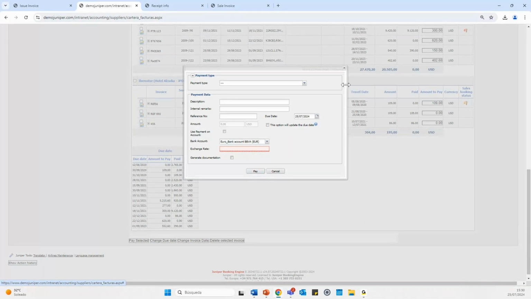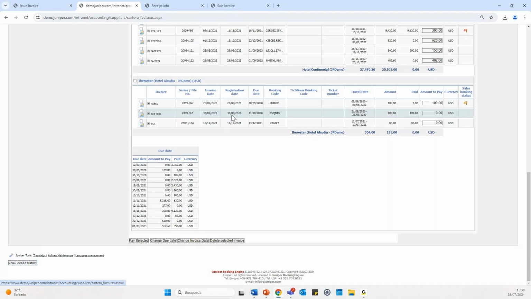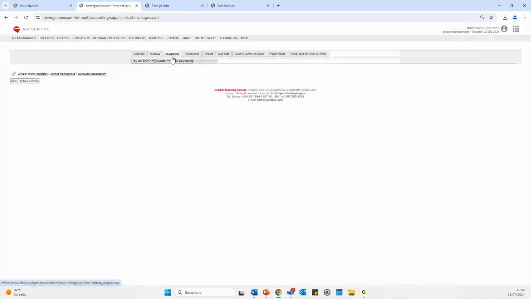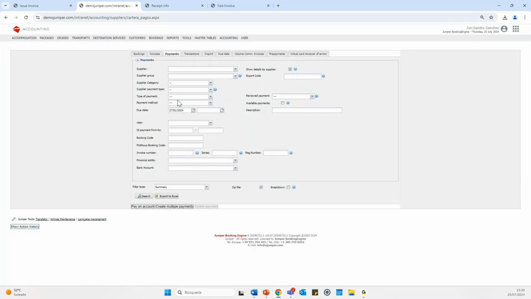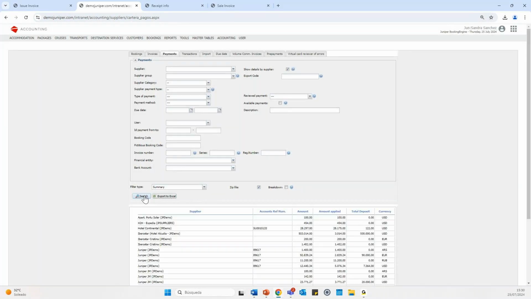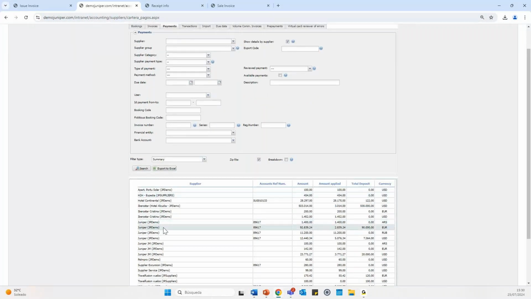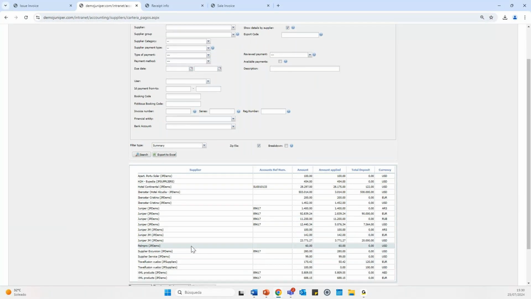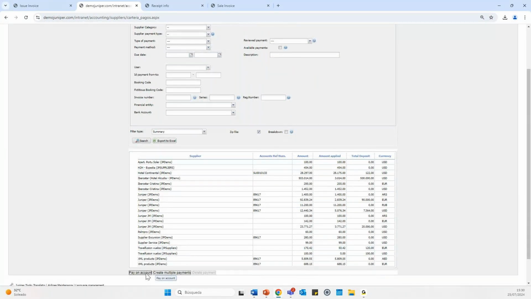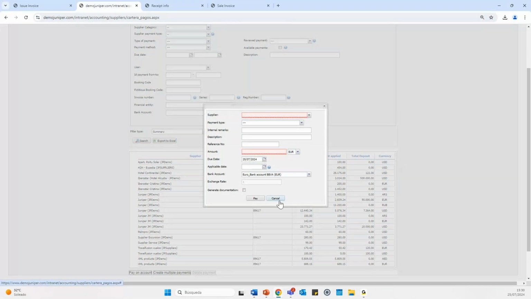In the Payment tab, we can view the information about the payments already made to suppliers and see, for example, if there are deposits that have not been applied, whether partially or fully. Payments can be recorded from the Pay on Account button, filling out the relevant data that appears as well.